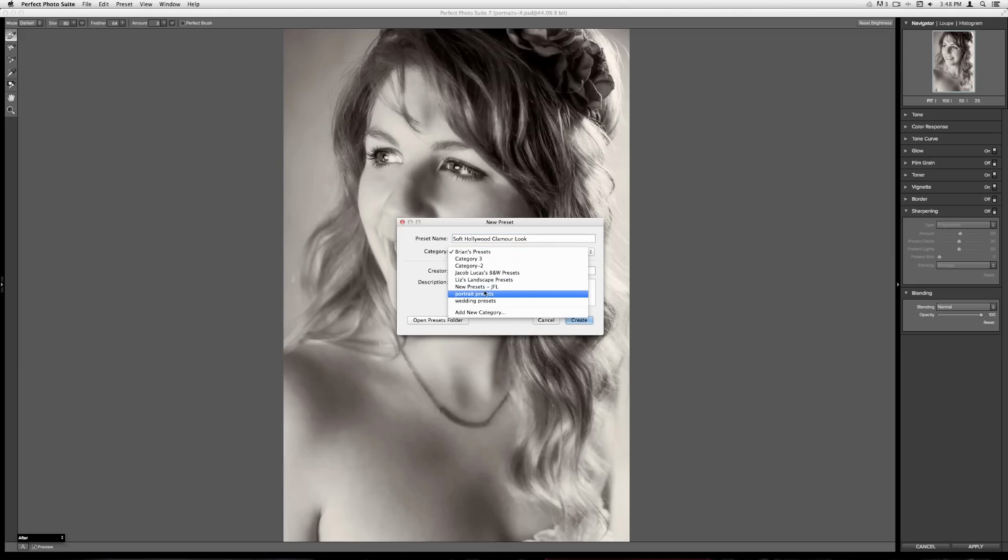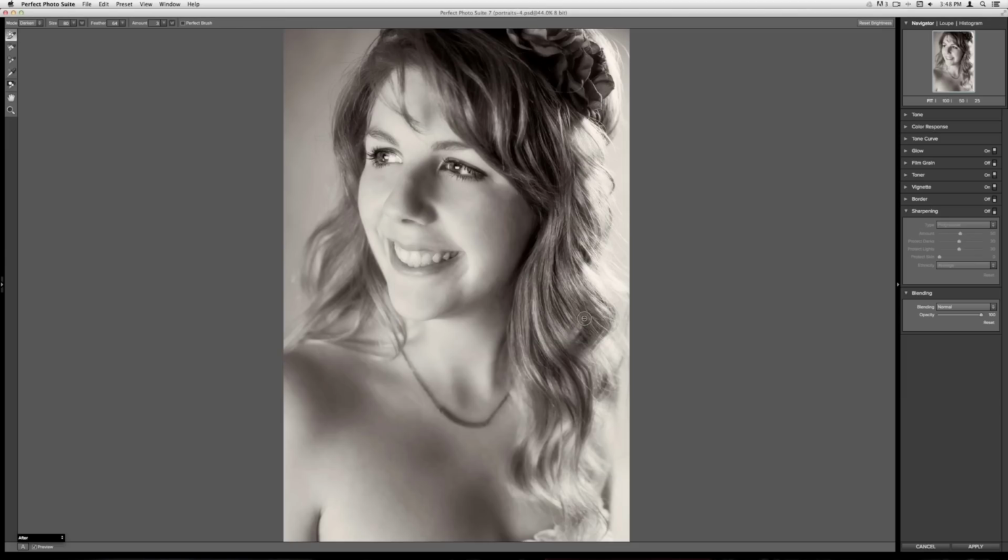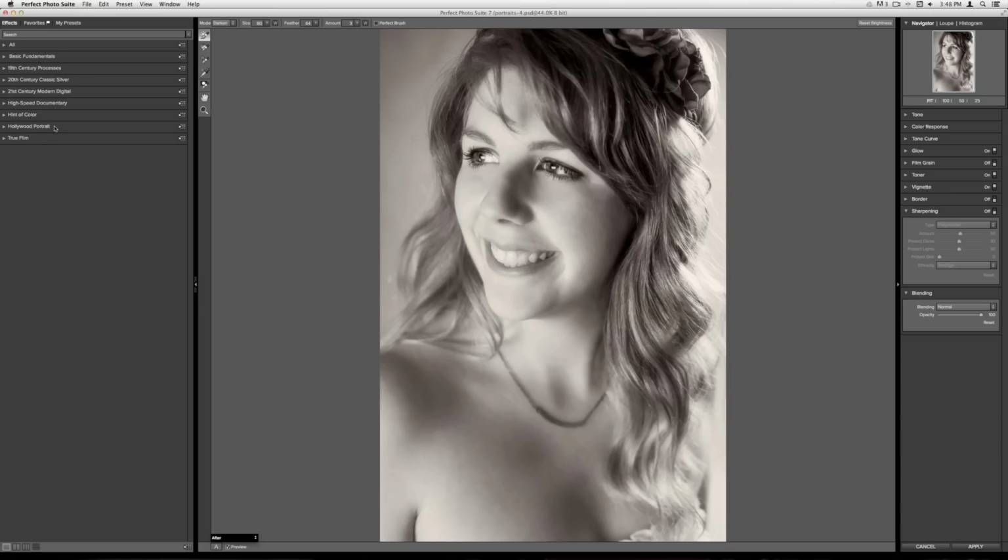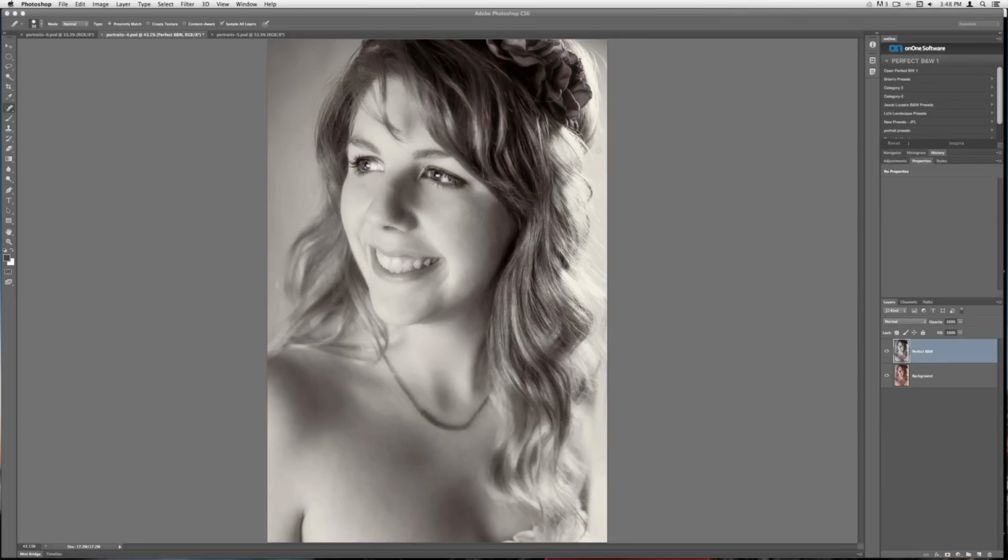I'll pop it in the portrait presets category, type in a creator and a description, and we'll go ahead and click on create. And now the next time I open up another image, which I'll show you how to do really quickly, let me go ahead and click apply, we can re-add that exact same preset. So we'll go ahead and click apply.